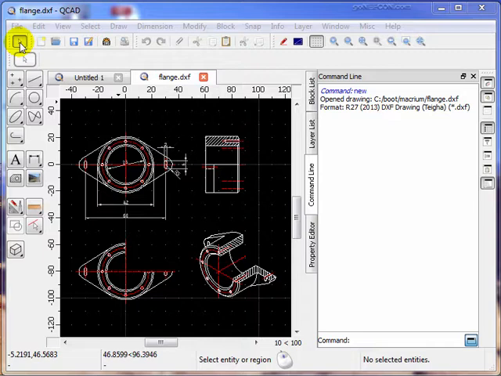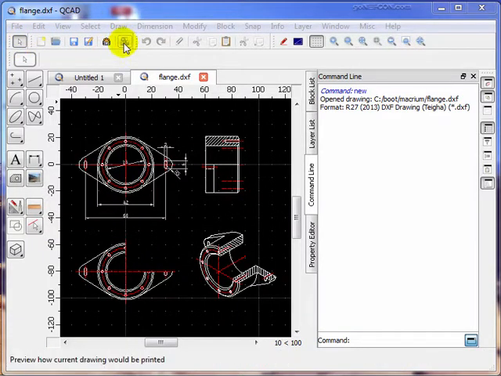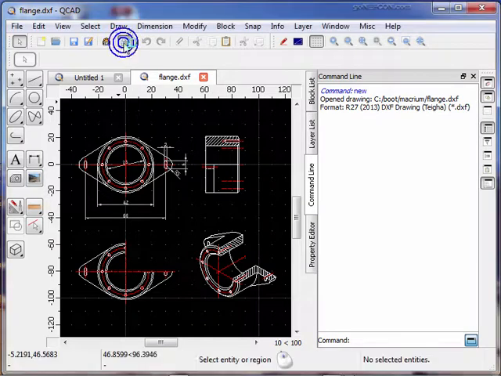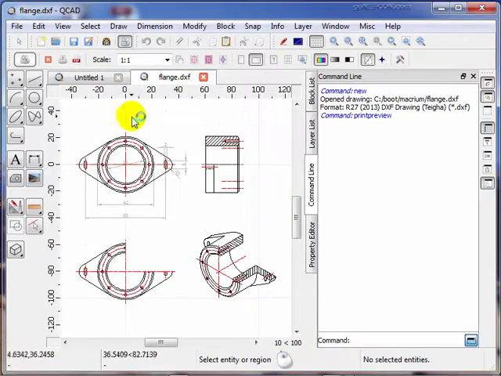In this lesson, we're going to discuss the print functions of QCAD. I've loaded this file, flange.dxf, which came with the QCAD program. I'm going to click on the print preview icon, and it shows the paper, which is white, behind the drawing.